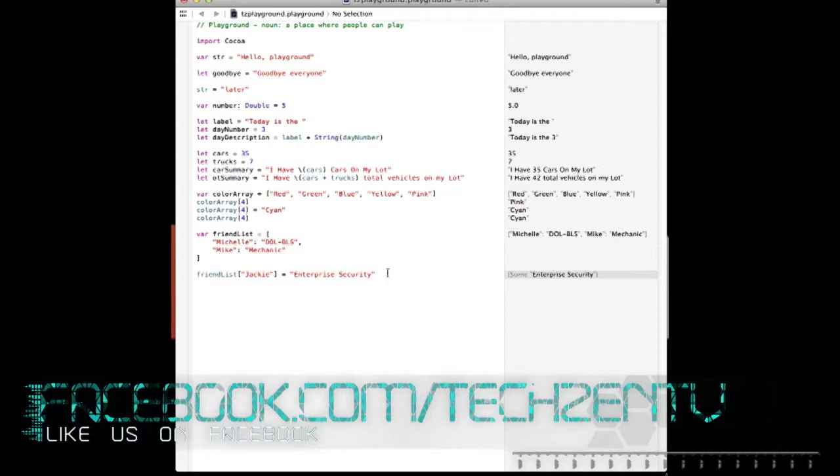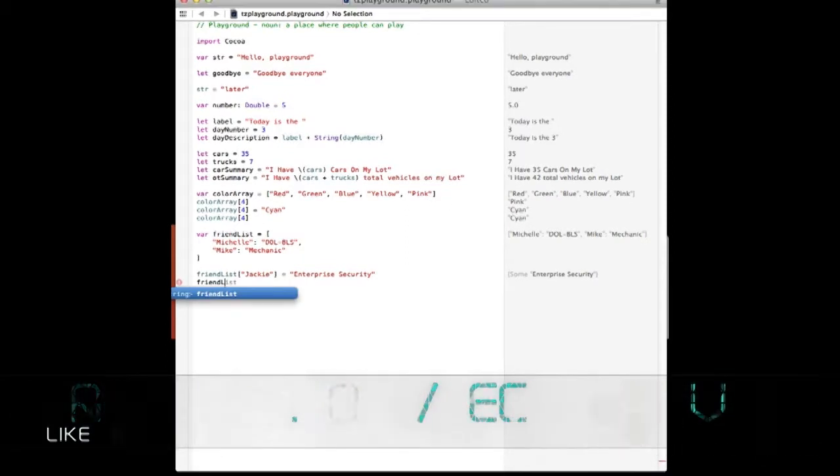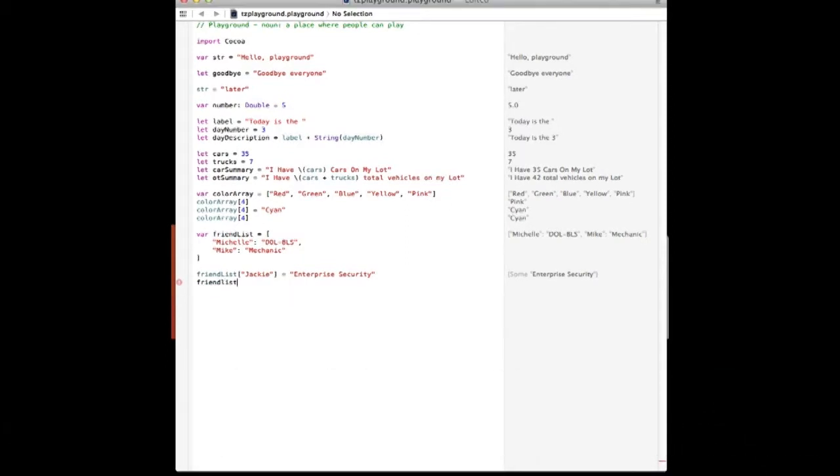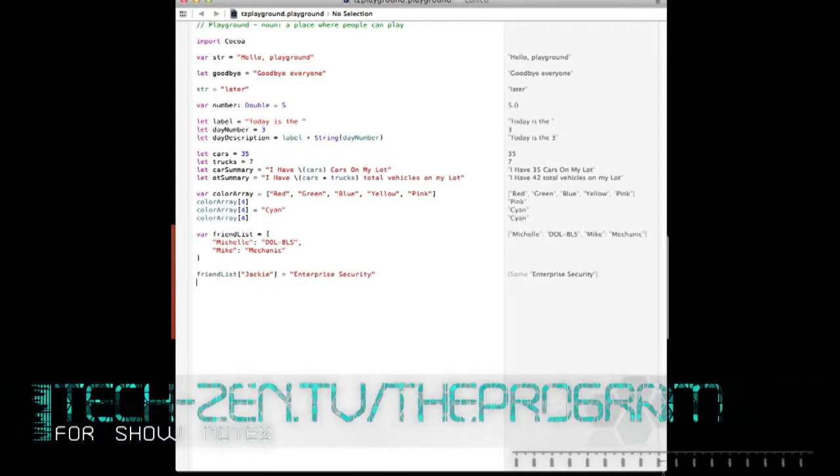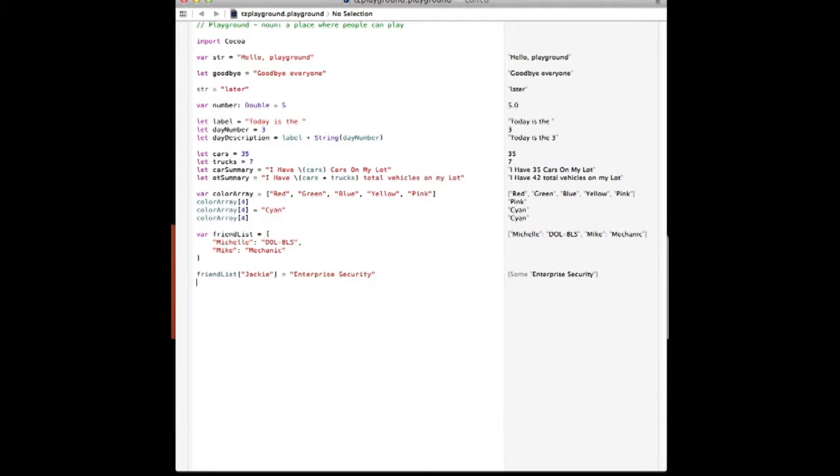And I haven't tried this yet, but I think if I just do, let's see, 0. Nope, it's not going to work. All right, so I'm still learning the language as well. So that creates our dictionary, and let's see if we can give you an example of how you can use the dictionary.